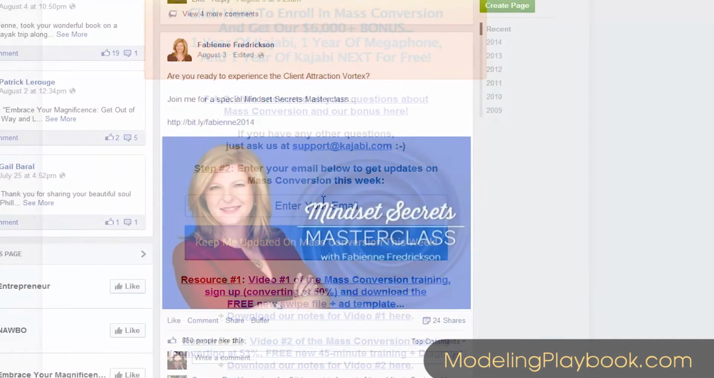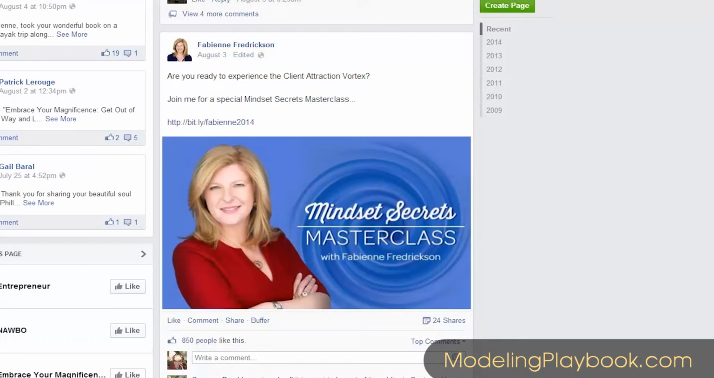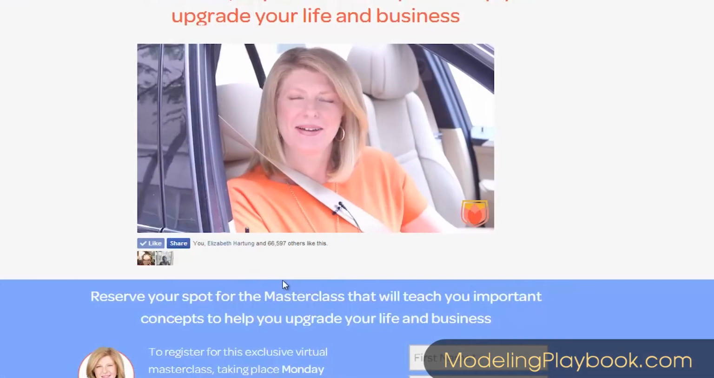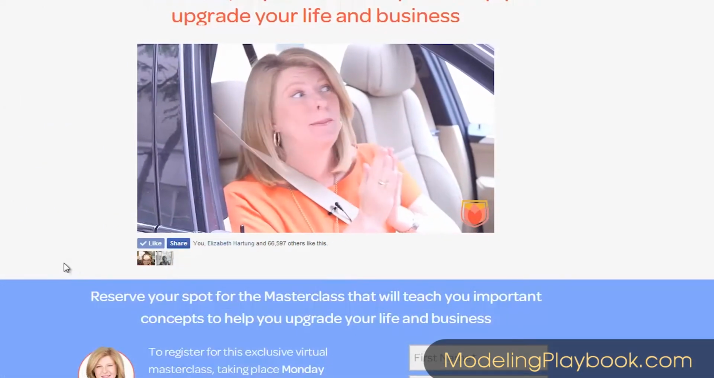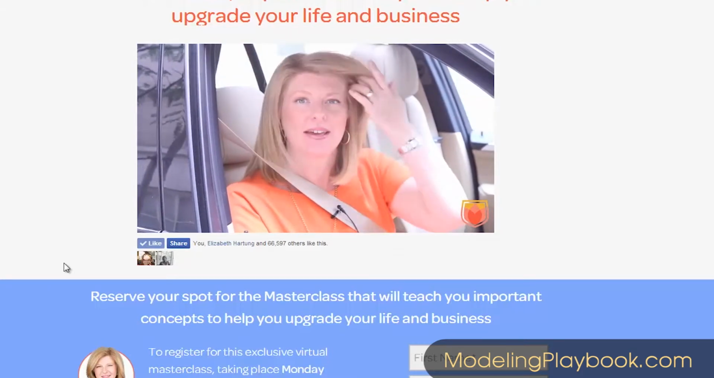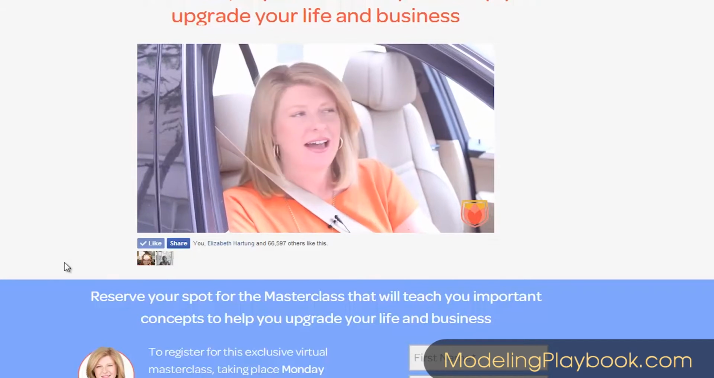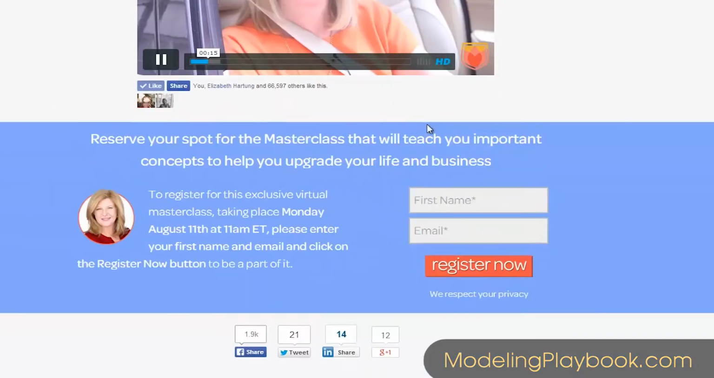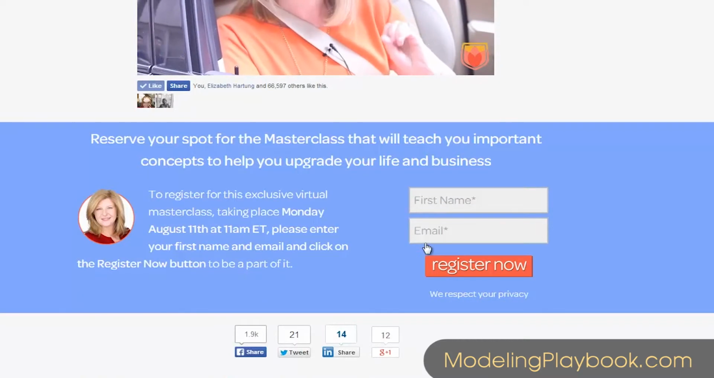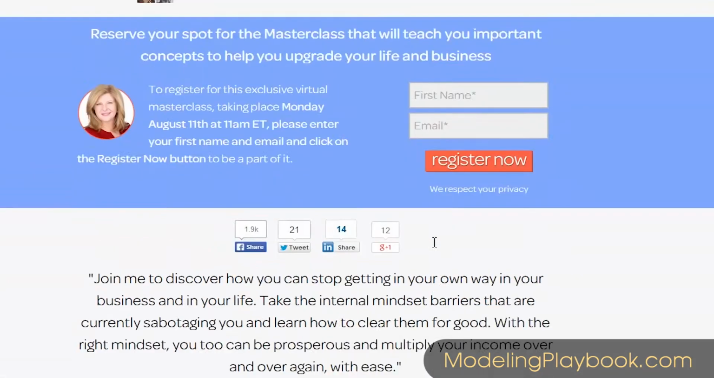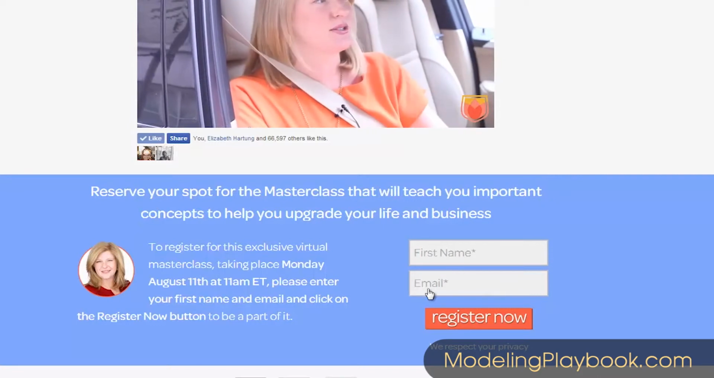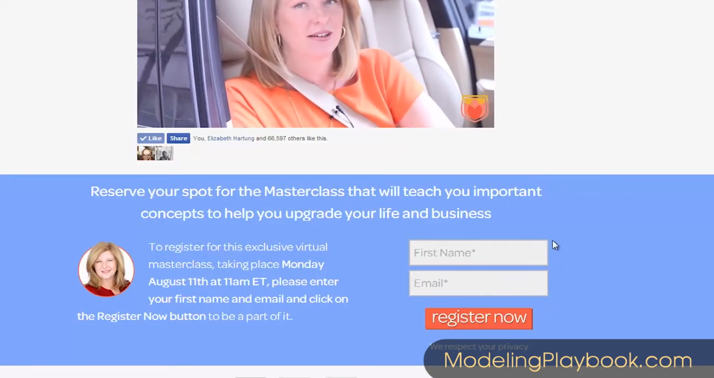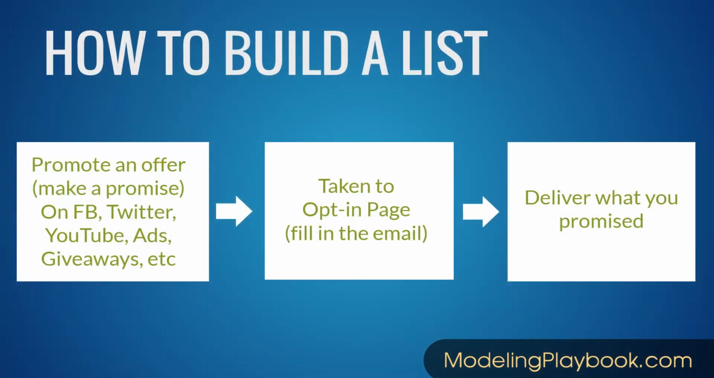So here's another post example. You can see that if we look at this post, it says, are you ready to experience the client attraction vortex? Join me, there's a link. You click this link, you go to this page, it has a video, and as you read the headline, you scroll down. The whole goal of this page is to get your name and email address to register. So she's making a promise here. You enter your name and email address, and after you enter it, you receive the promise or you get registered for something. And basically, that's what it's all about. It's about collecting these leads on your email list. And that's basically how you build an email list, and that's what it looks like in terms of the process.